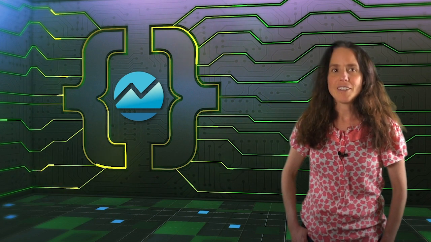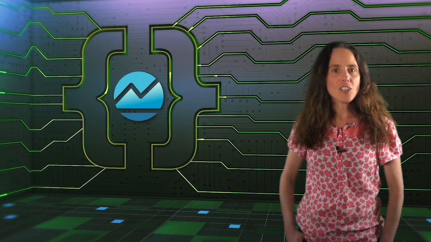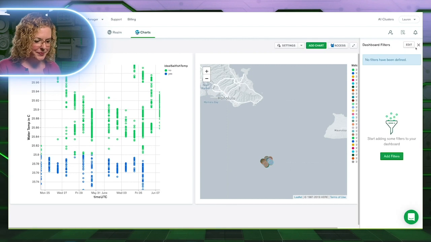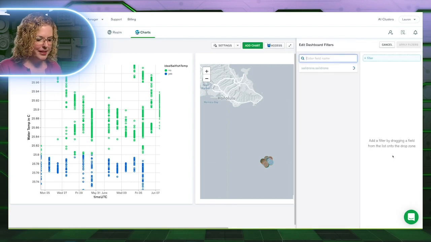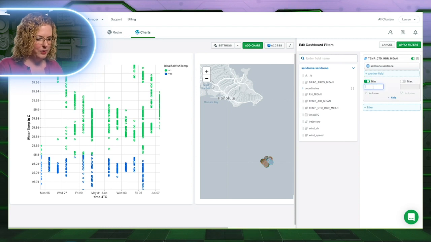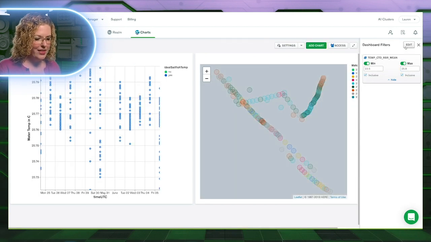MongoDB Charts on Atlas now supports dashboard-level filters, allowing you to quickly change the context of an entire dashboard to get actionable insights faster. Let me build that for you. I'm going to apply the filter for our water temperature. I'll set the min to 23.5 and the max to 25.8. Now, the chart on the left is only showing the blue points that show the ideal sailfish temperature because the filter is being applied.